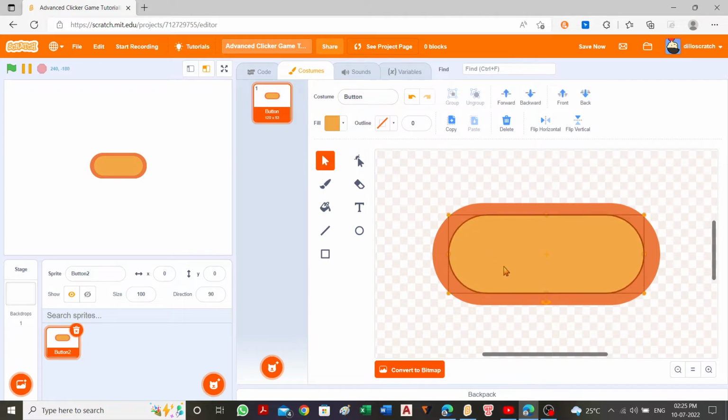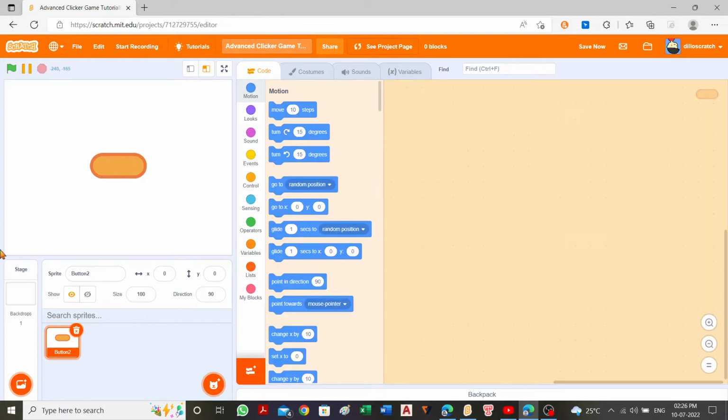Okay, it's looking a bit odd. Just make this. Now you can make this bigger or smaller, but I like it to be like this. So now I'll leave it like this. So this looks good for the click on thing. So we'll click on this button.